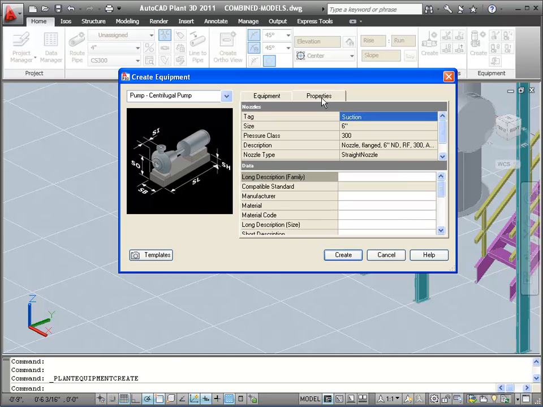Some equipment types, like pumps, have predefined nozzles. These sections are read-only. You can change the size and position, but you cannot add or remove nozzles to these shapes. Here we're looking at the suction information, and the other nozzle for the pump is my discharge nozzle, so I can change and take a look at that information.